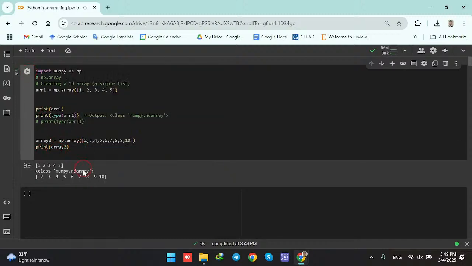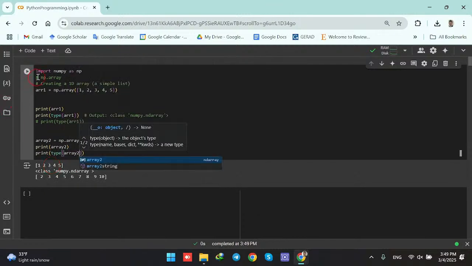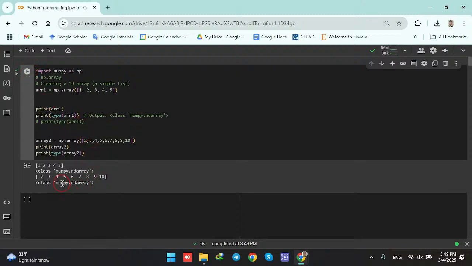So when I run the code now, I see that these elements are being shown in the output from 2 to 10. Also, we can have the type of this array2 printed in the output. So when I run, we see that it's a numpy array. Basically, this is how we can create and display a one-dimensional array in Python using NumPy.